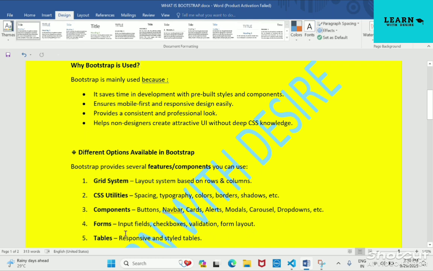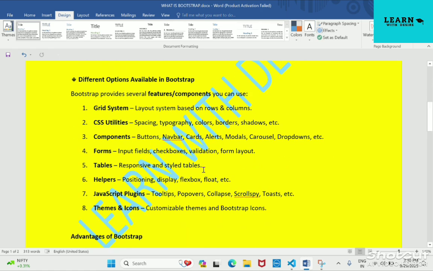It also provides forms. What components are generally present in forms? The components present in forms are input fields, checkboxes, validations, or form layouts. Tables. It also helps to create attractive and responsive tables. For tables also, there is code provided in Bootstrap. Helpers. What do helpers mean? It is a piece of code that provides the CSS positioning and display options.